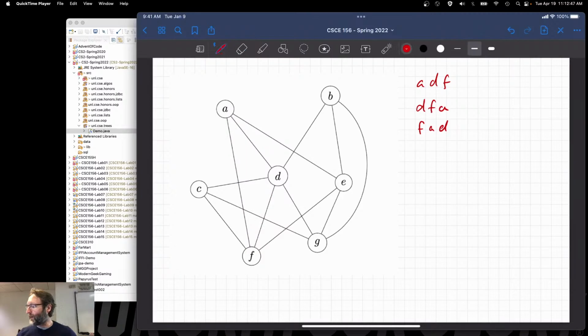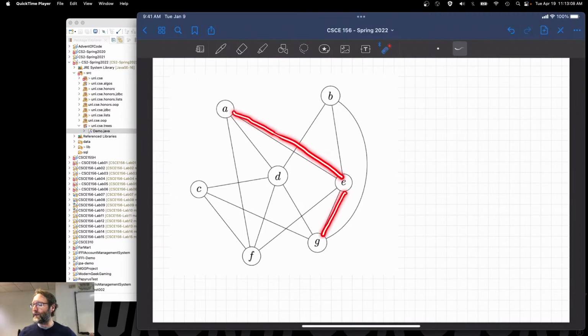So you can have FDA or AFD or DAF, etc., etc. Right? All of those are the same cycle. So this graph does have cycles, right? In fact, there's one cycle. What's another cycle? Of different length, say. If I go from A to E to G to D and then back to A, that's a cycle of length 4, right? 4 edges there.